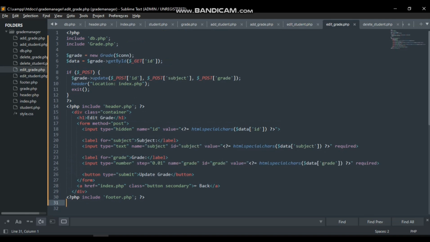So in edit grade, same here, so include db.php and include grade.php. Here it's similar. Instead of student, we are creating a new instance of the grade class, and also accessing a method in the grade class, which is get by id. And in this edit grade, it's similar logic to the edit student. So it also contains the if statement.